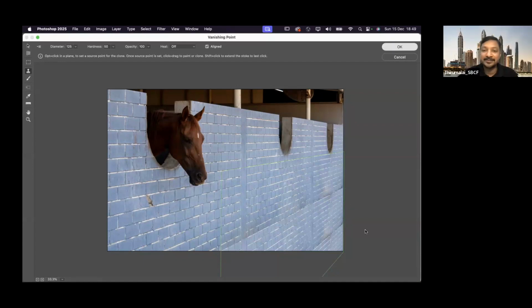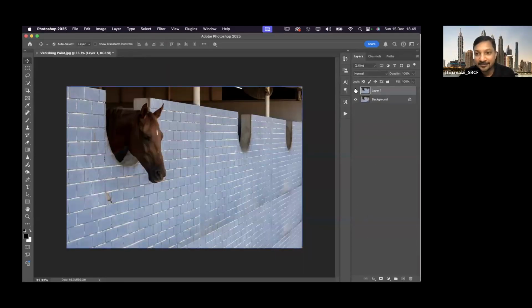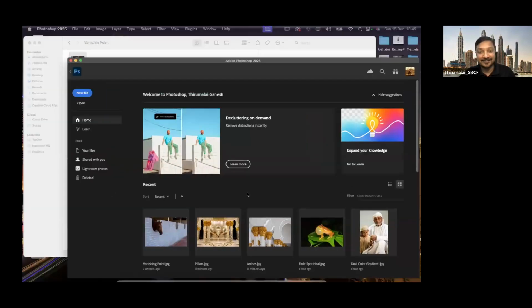And when you're happy with it, press OK. So this is before and this is after. You can also fill up this area on the top. Also, you can fill up this area with the same wall by using the same option. Anyways, hope this one was clear. So let me go to the last one, which I wanted to show for this evening.